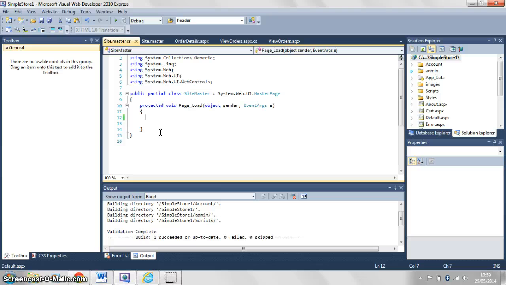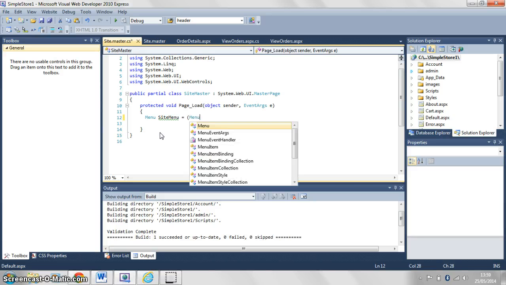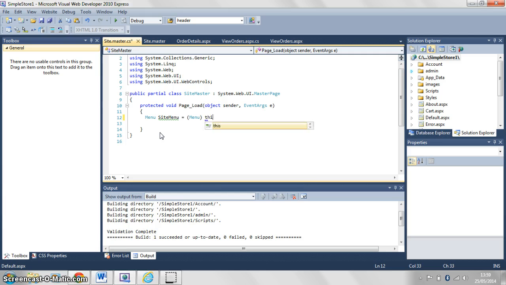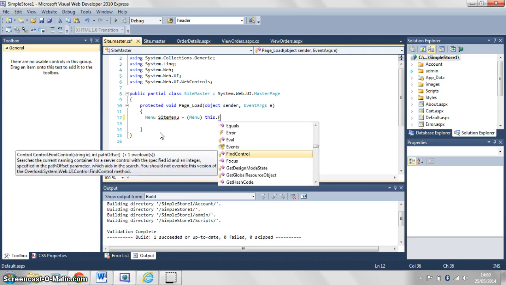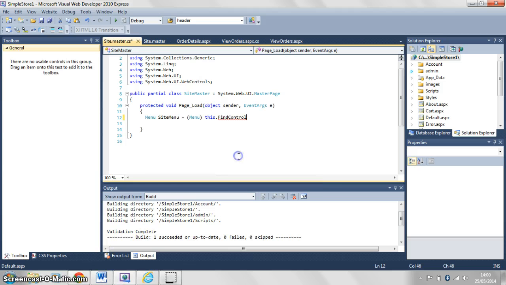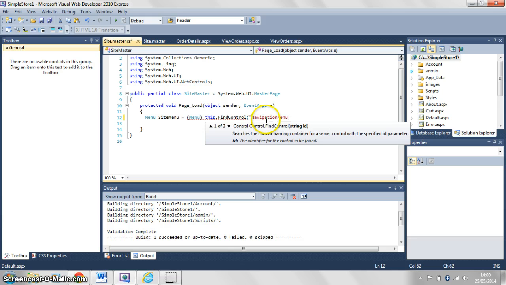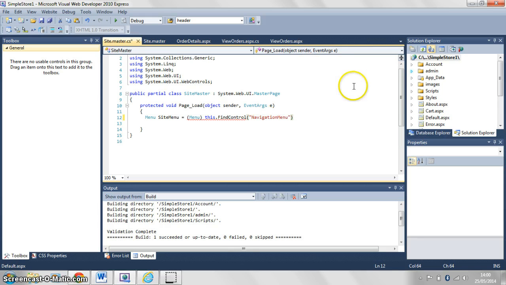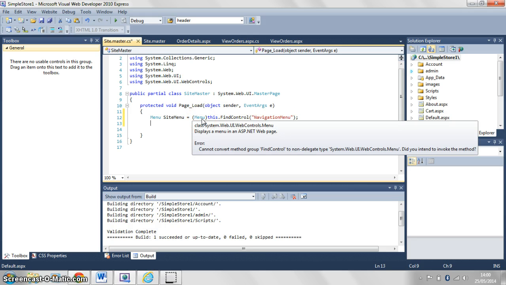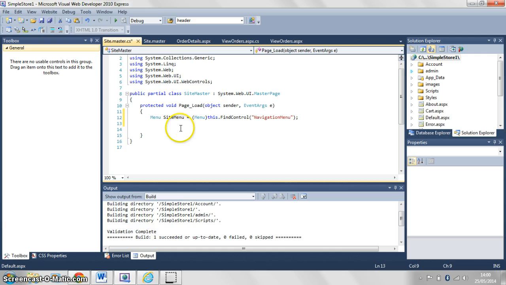Then the first step is to declare a menu. I'm just going to call it siteMenu is equal to, now we're going to retrieve this from the page using this dot FindControl method. So it's going to find control, cast as a Menu, and the control it's going to find is the control with this ID. Okay, so we've got our site menu.